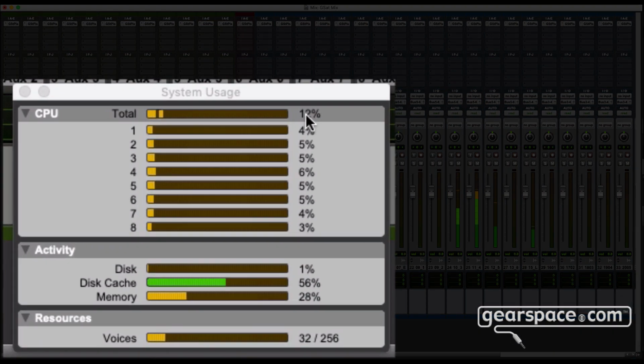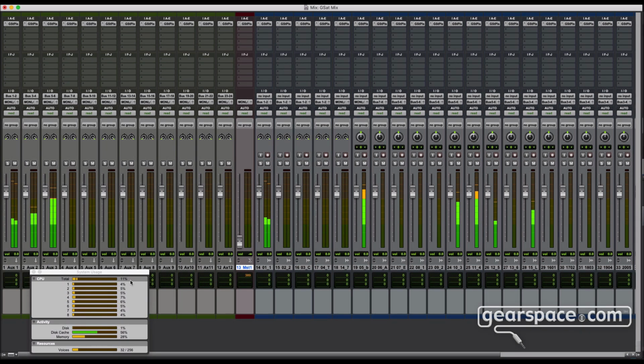You can see on average it's hovering around 12% on the CPU, so you can really have as many instances as you need of GSat Plus. You can use it as a first line of action plugin before your compressors, your EQs, and so on, or you can also use it after everything to add that final touch of saturation to your mix.